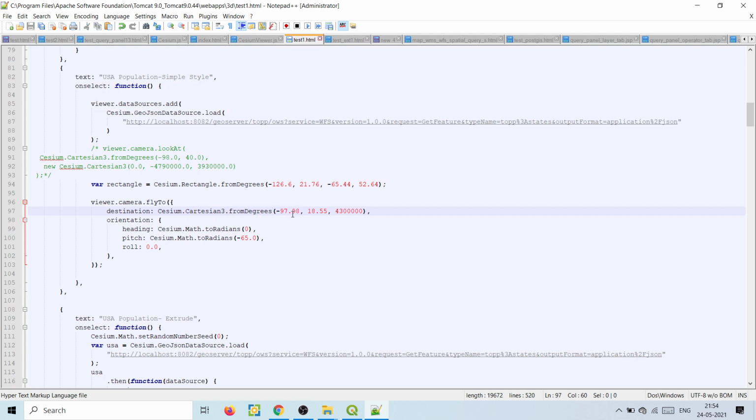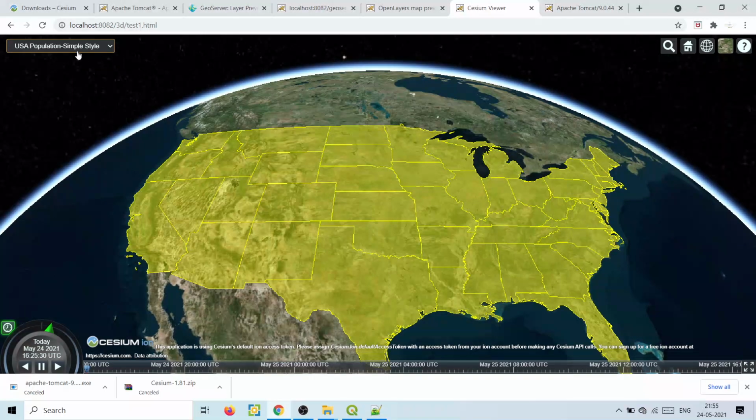This is my viewpoint. I am watching it at this latitude, longitude and height, 4.3 million meters something, I think. So I'm watching it from that far. And this is the orientation. If you know about photogrammetry, X, Y, Z, there is yaw, pitch, roll. Three things are there: heading, pitch and roll. I'm keeping heading constant, and roll also constant. Only pitch I'm changing. Suppose I make it 90, I'll show you. It will watch from the top, exactly perpendicular. Let me show you.